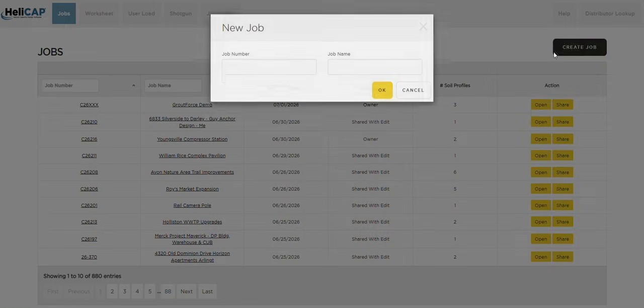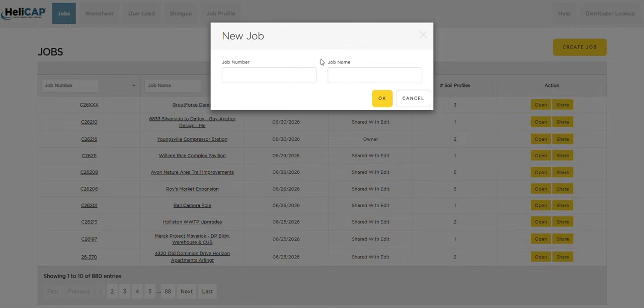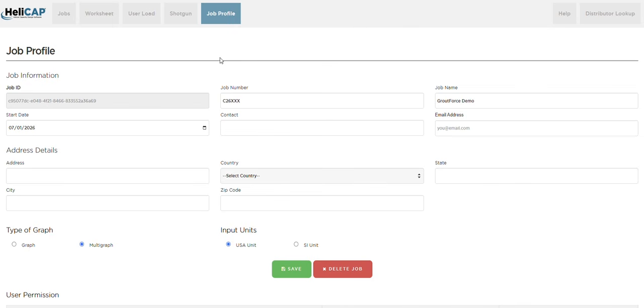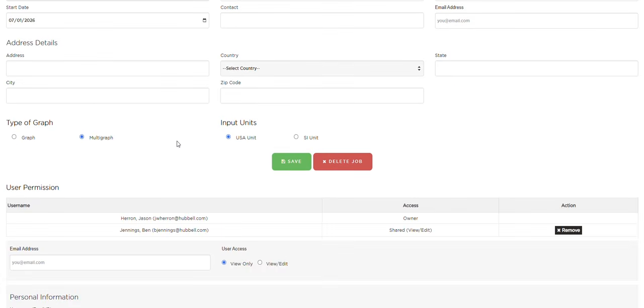We'll create a new job, adding both the job number and the job name. For this demonstration, a job file has already been created. To get started, we will click on this job. As with other Helicap runs, this job will start in the job profile section, where we could add job information and any other address details of the project.